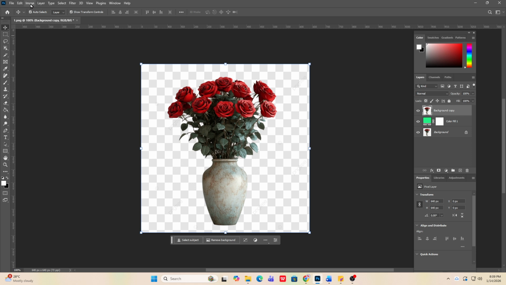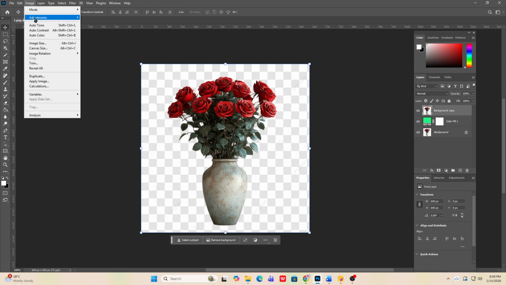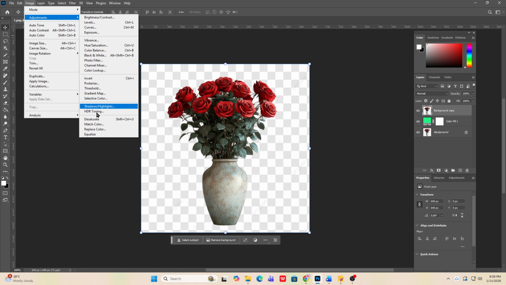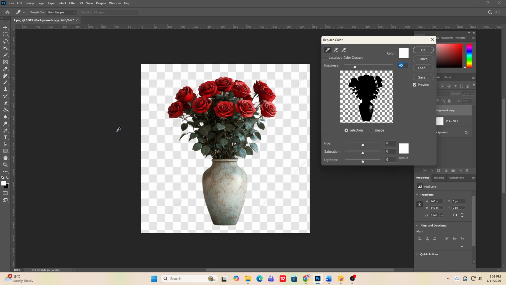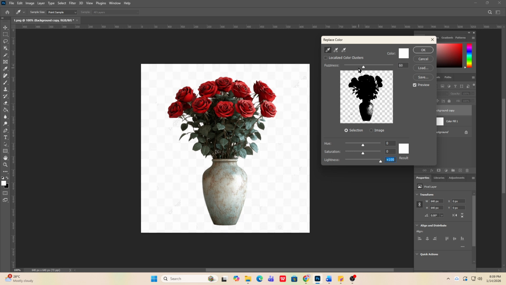Make sure the duplicated image layer is selected. Go to Image, then Adjustments, then Replace Color. With the eyedropper tool in the dialog, click on the gray area of the background. Set lightness to +100 to push that sampled gray toward white, and carefully increase the fuzziness slider until most of the gray background is targeted. Watch the preview as you adjust. The goal is to affect the fake background without brightening your subject. When it looks right, click OK.